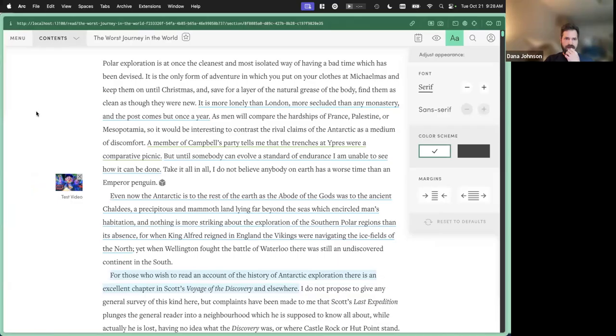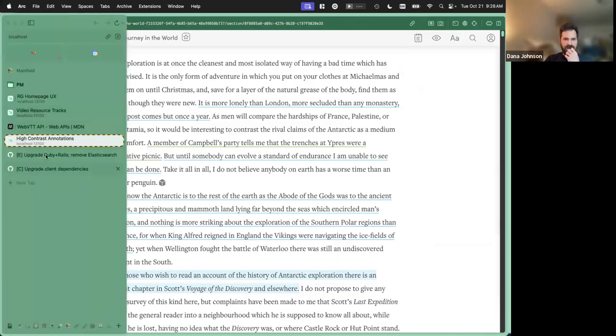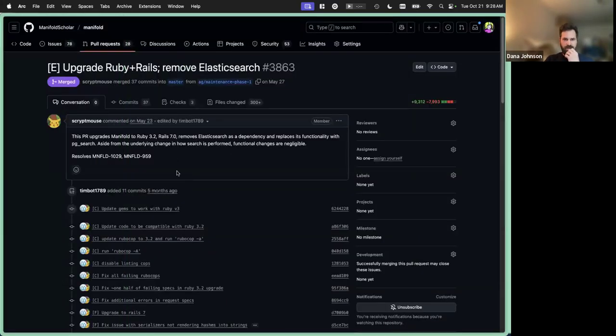On the back end of Manifold, we did a bunch of upgrades. We moved from Ruby 2 to 3, and from Rails 6 to 7. We also removed Elasticsearch, which is what powered search functionality in Manifold, and we replaced that with Postgres full text search functionality.